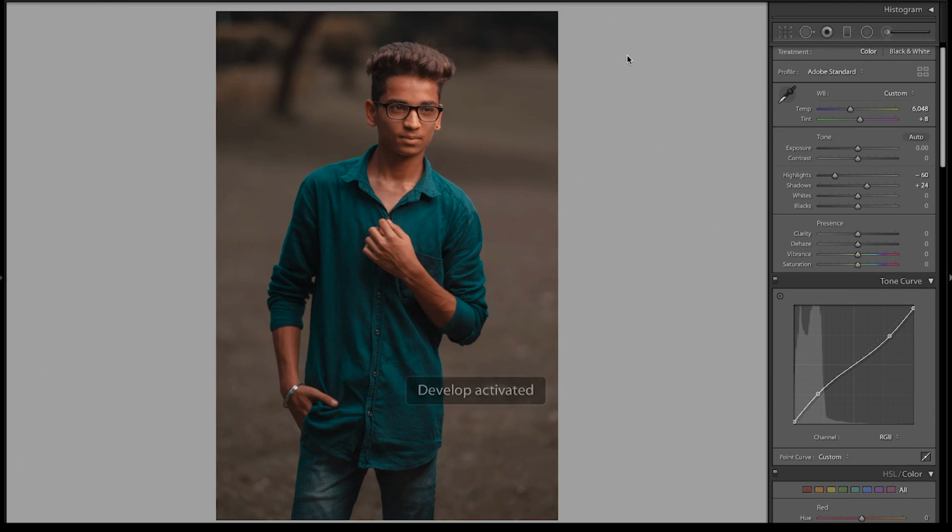This is before and this is after. This is the way you can achieve this teal and orange effect in Lightroom.